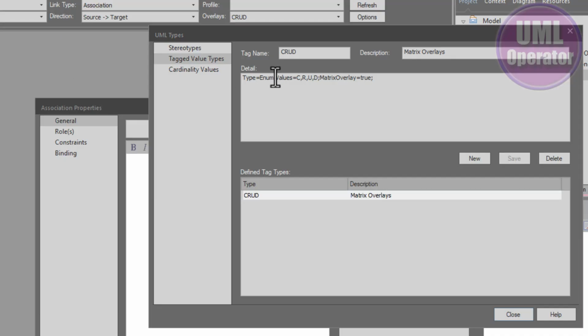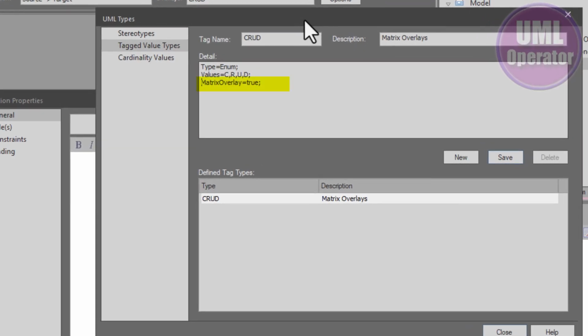So first, let's create each one of these on a new line after the semicolon. So this is your type, it's enumeration, your values are CRUD, and then after this semicolon, let's make another line. Very important to put in for matrix overlays that it's matrix, no space, overlay equals true. And then down here, we're going to describe what our acronyms mean.